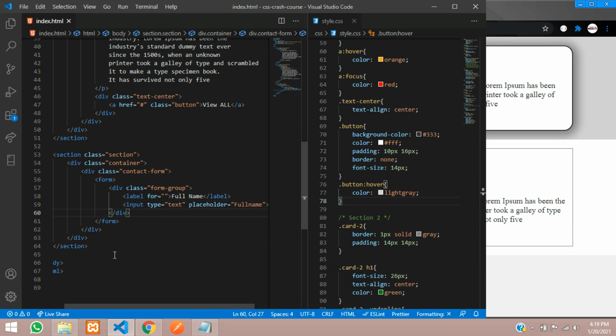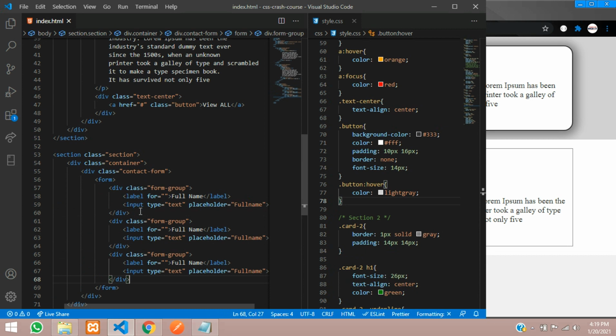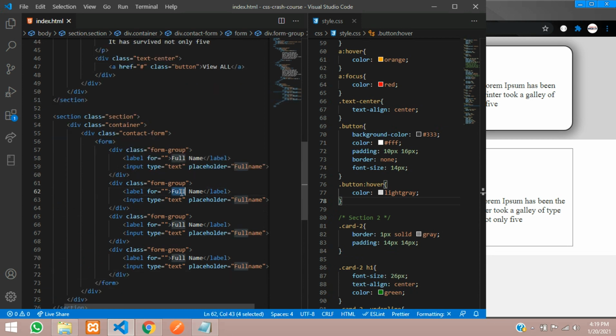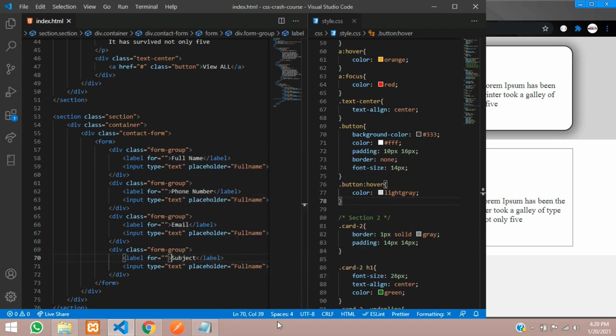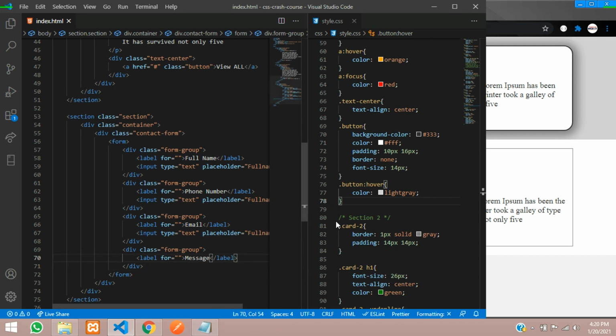So guys, now let's save this, and let me copy and paste it again to make the contact form. Let's change this label to phone number, and one more input we'll make as email, and then you are going to create a subject. Done, or else not required, we'll just proceed with other things. This will be a message.